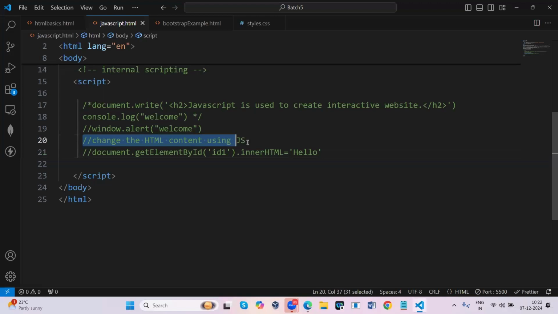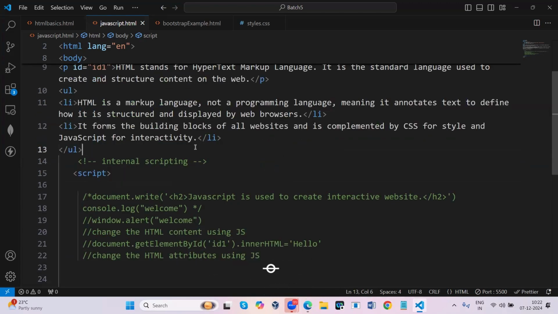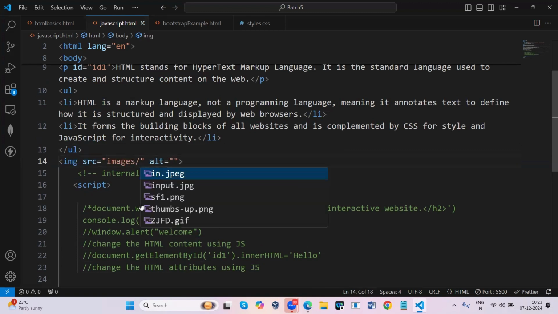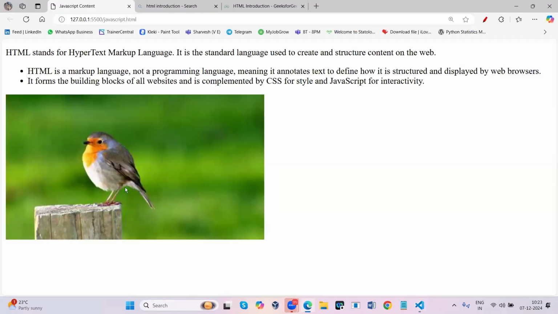Not only this, you can also change HTML attributes. What is meant by attributes? Attributes means, for example, let us take an image. I'll just give one image here. So this and all are called default attributes. Initially, under the images section, I'm going to give this input.jpg. So usually that image is going to be seen here.